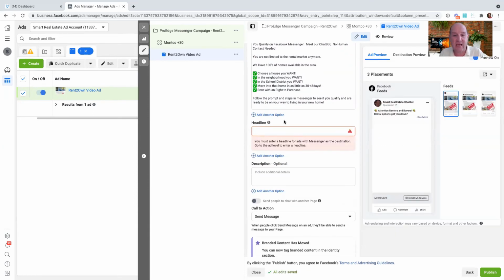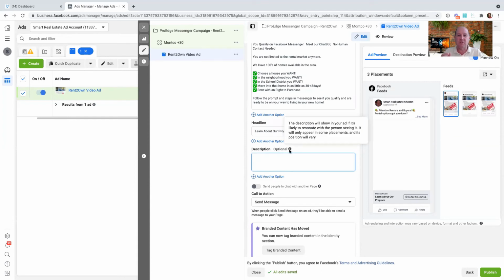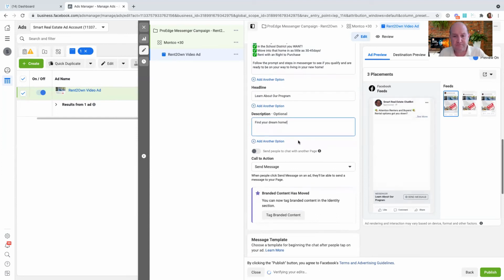Okay, so down here is the headline. With the headline, I may do something like learn about our program, right? So I have my learn about our program that you're seeing down here. Now, descriptive data, this is optional. Most of the places you're not going to see this, but we could say, you know, find your dream home, right? Put something catchy there.